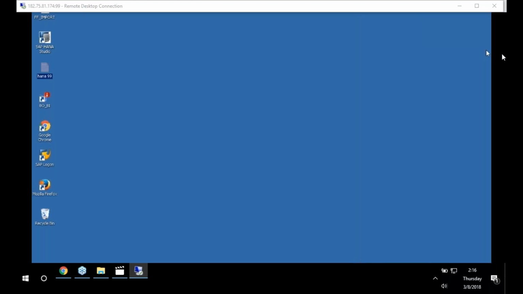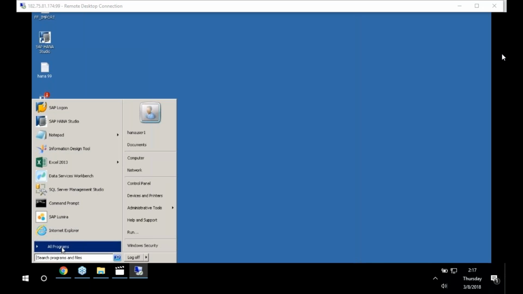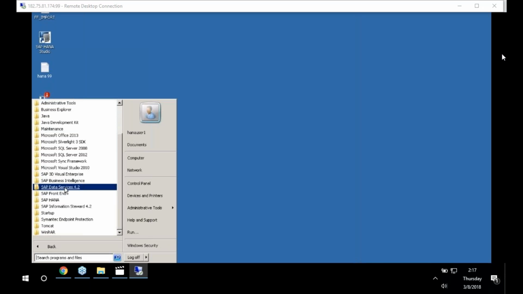Okay, so let us start today's session. In today's session, I was trying to discuss the introduction to data services and how we can integrate with non-SAP systems. Now let us go back to data services workbench. So let me first log into the data services workbench. How do we log in? Click start, click all programs, click on SAP data services 4.2 and click on data services workbench.